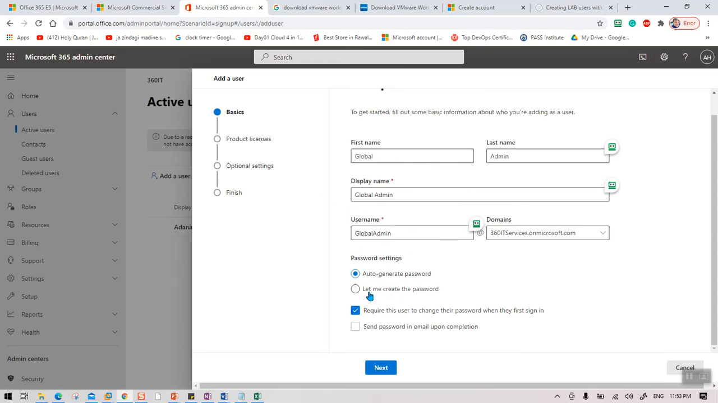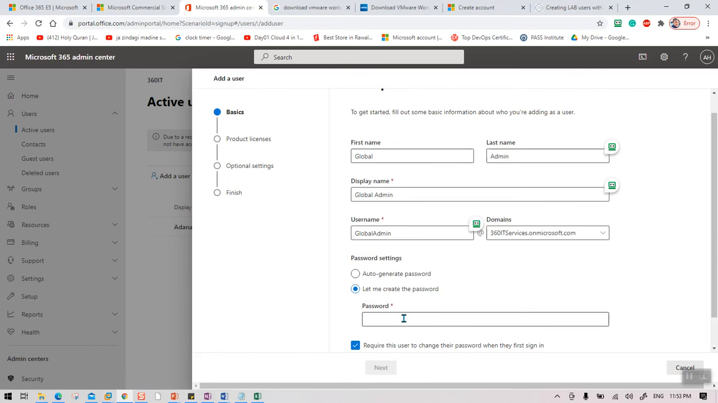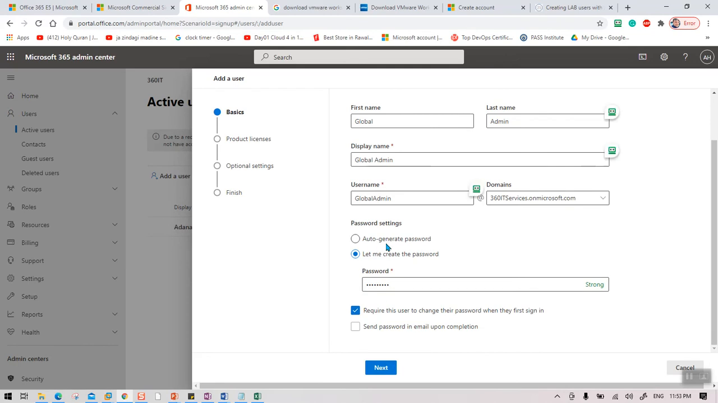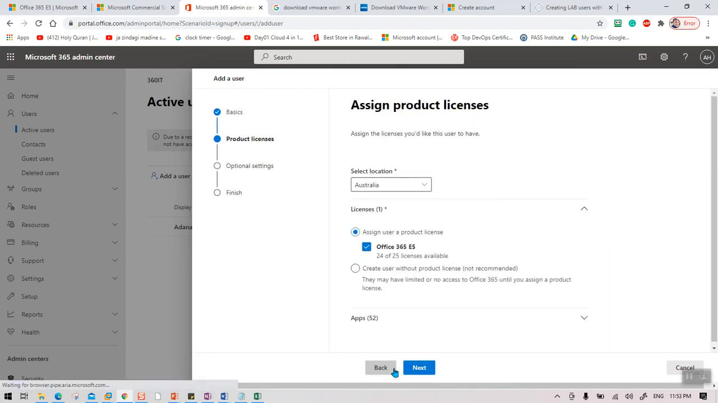So just create this, and then we are going to choose our own password. You can auto generate the password as well. If you select that option, it will provide a password at the end of this wizard, but I'm just going to select my own password here. I am going to click next.